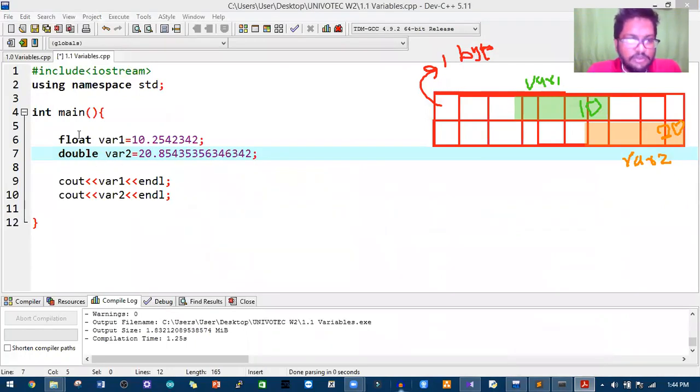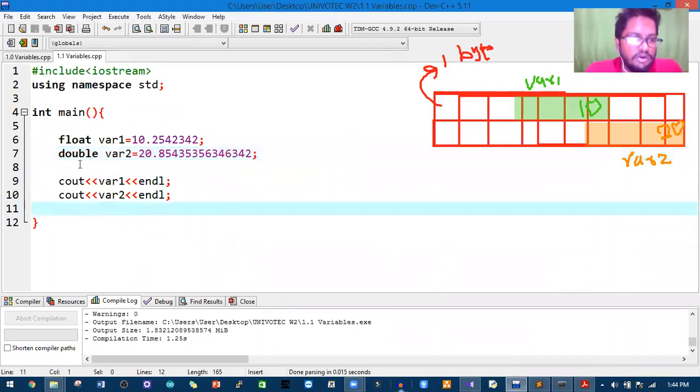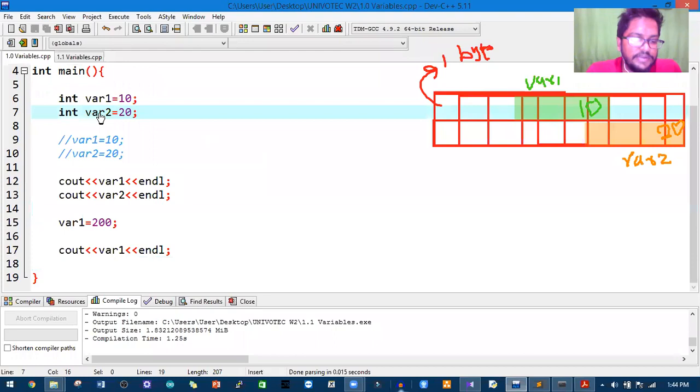When we talk about float type variables, float and double can both be used to save decimal values, right? So I will ask you a question now.